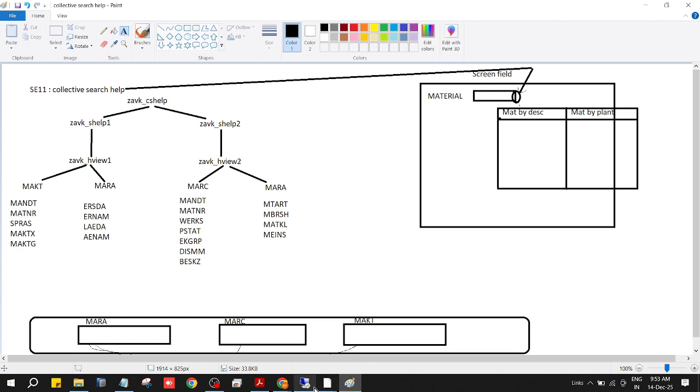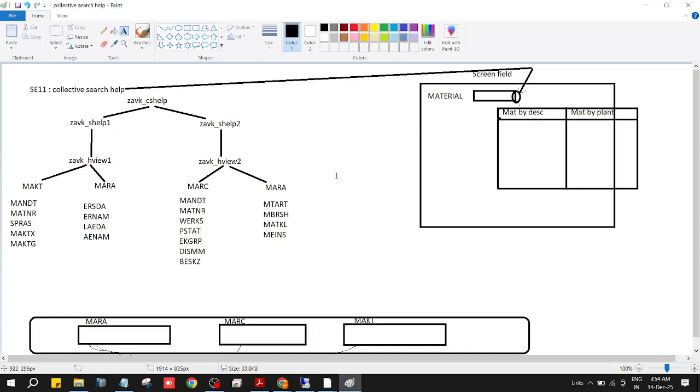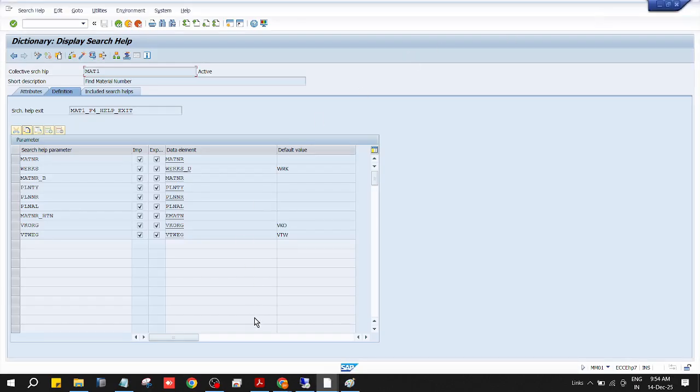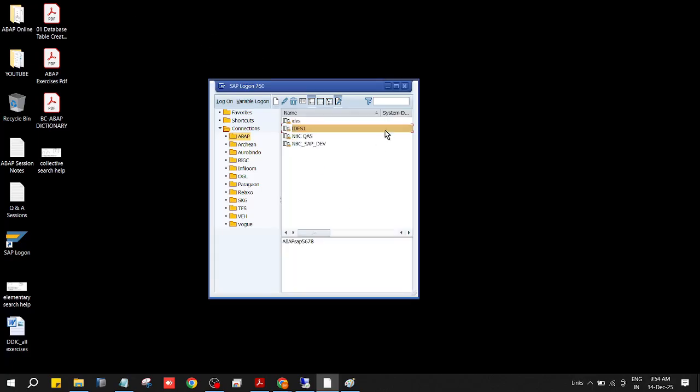That is, actually now we have to write down the steps. What is a collective search help? Okay, this is my collective search help steps. I will combine both of these elementary search helps into this collective search help. So go back.